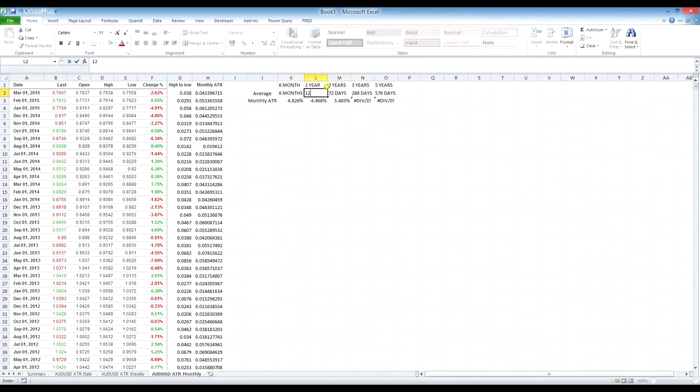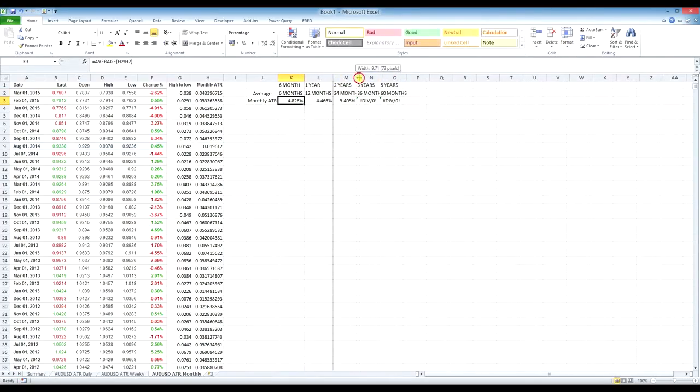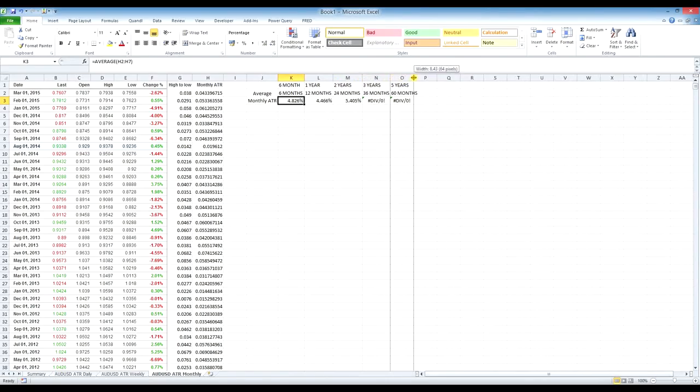1 year is going to be 12 months. 2 years is going to be 24 months. 3 years, 36 months. And 5 years, 60 months. And we'll go back and adjust the column widths where necessary.